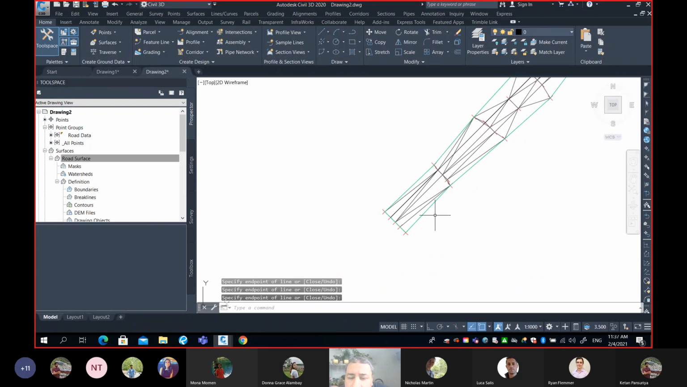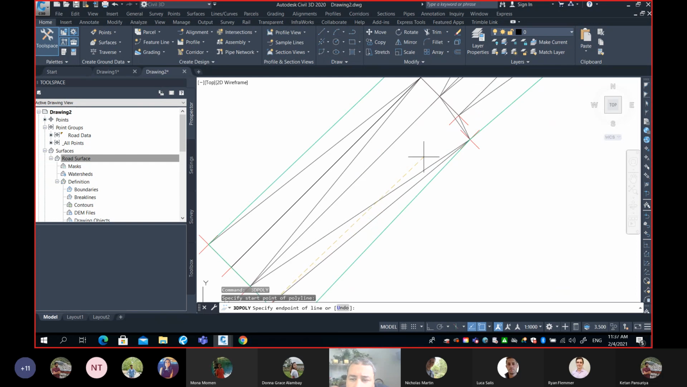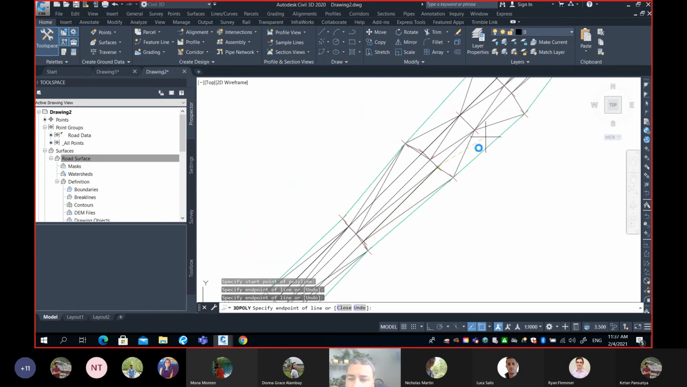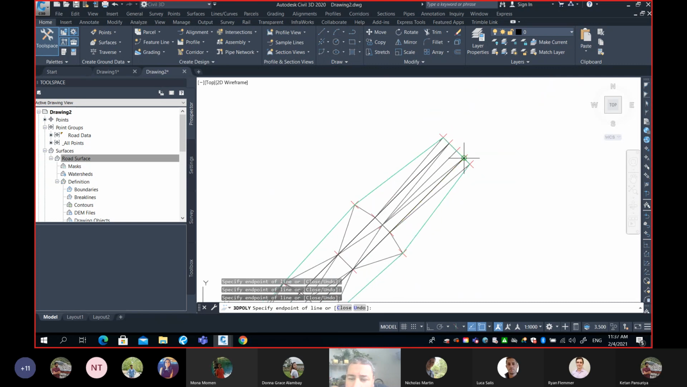We'll do one more time on the other edge of the road. So one more time, a 3D polyline. I'll go to here. Remember, this point is the center line. This point is the right end of the road on the right. And this is the end of the road. And this point here is the end of the side slope. So my point should go here. I'll continue. It will connect to this point, and this point, and this point, and then finally this point.